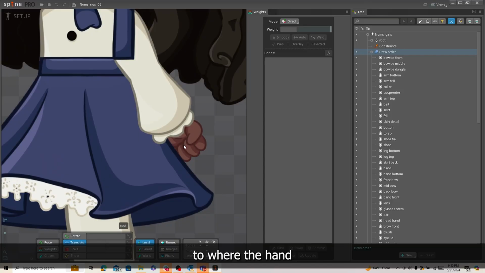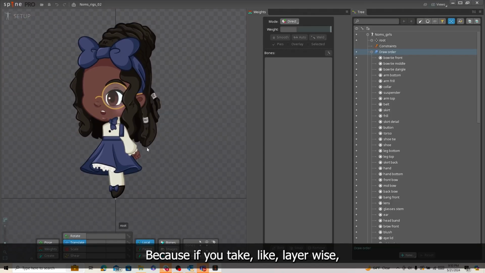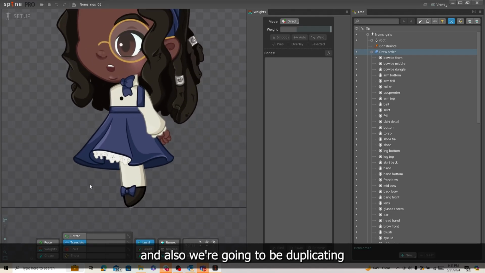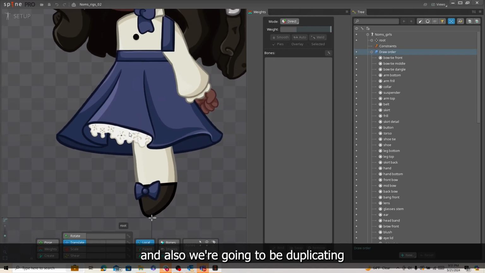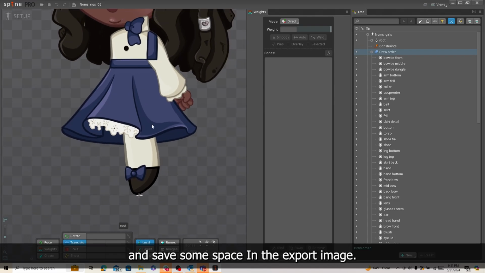Also, I want to have it to where the hand is above the skirt and kind of above the head. Because if you take, like layer wise, if you take your hand, kind of move it in front of you, it goes in front of your face, right? So we're going to layer it like hand, arm, head. And also, we're going to be duplicating some of these frills because I figured we could just reuse them and save some space in the export image.